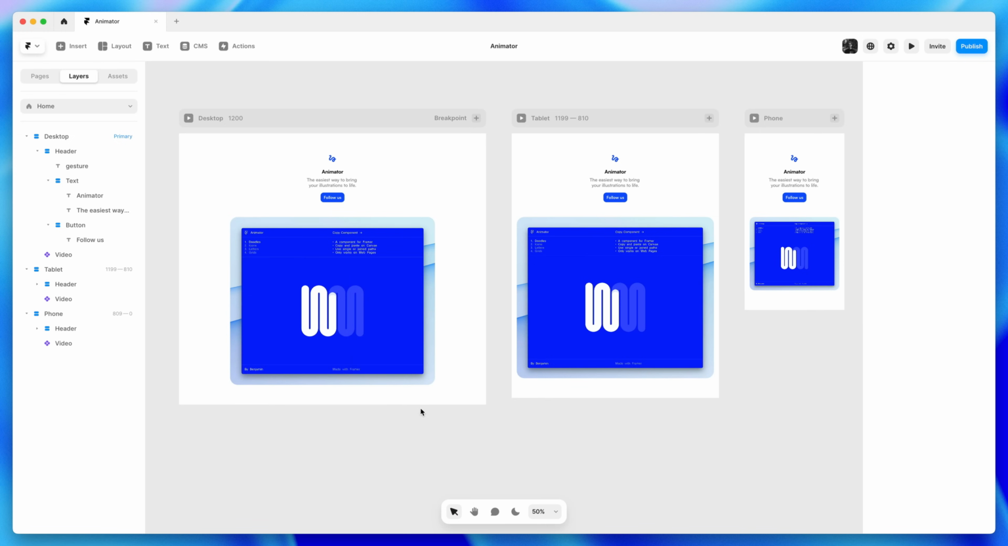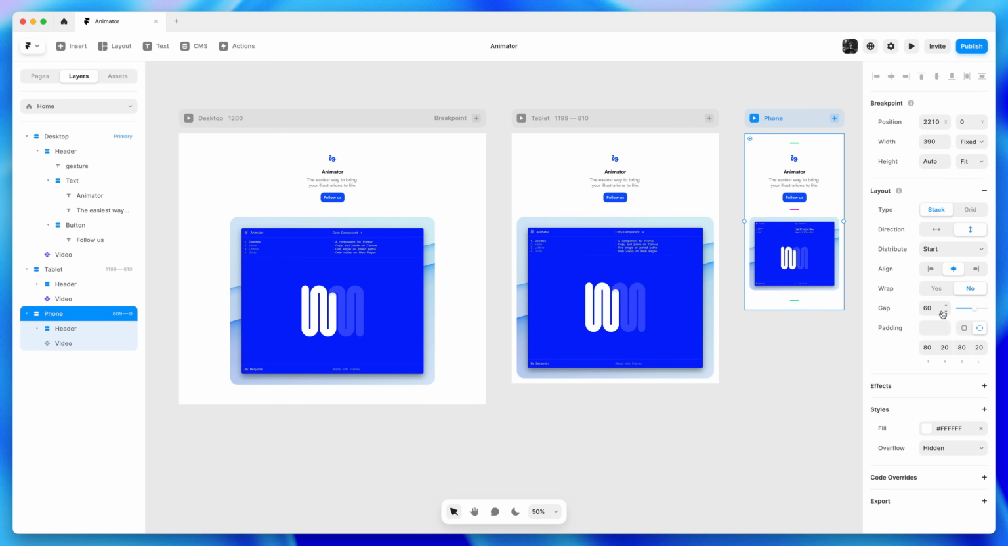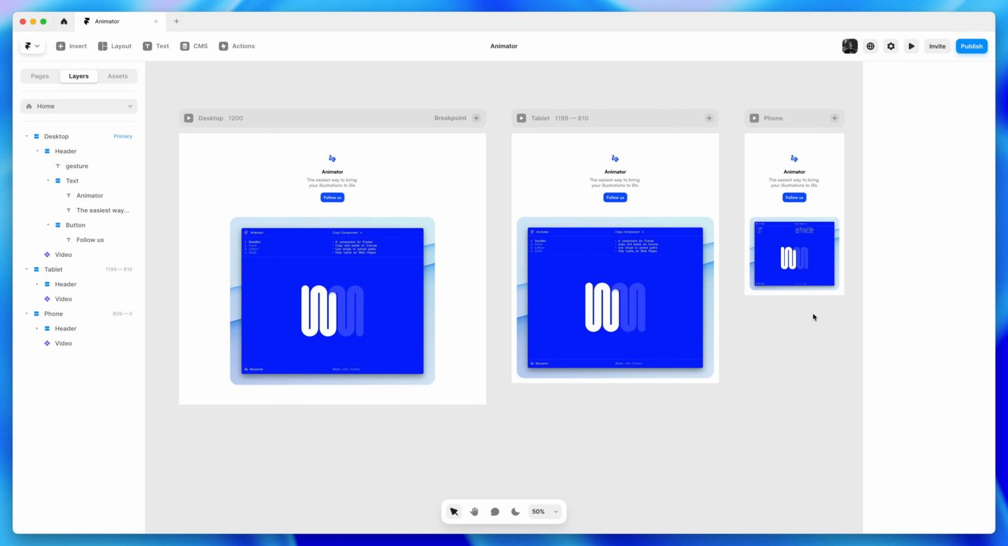This also allows us to further control the breakpoints. So maybe we want the video to sit kind of flush at the end of our page, which we can do by overriding the bottom padding of the tablet and phone breakpoints. And we have a much better setup now in place for our teaser page.